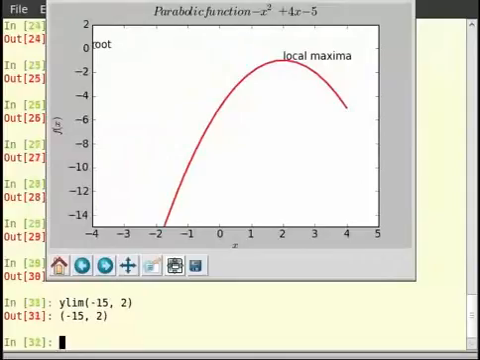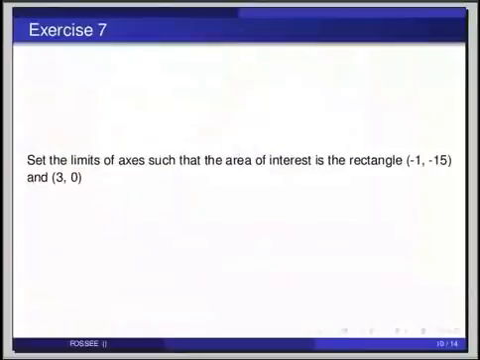Now pause the video here, do the exercise, and then resume the video. Set the limits of the axes such that the area of interest is the rectangle -1, -15 and 3, 0. Now switch to the terminal for the solution.